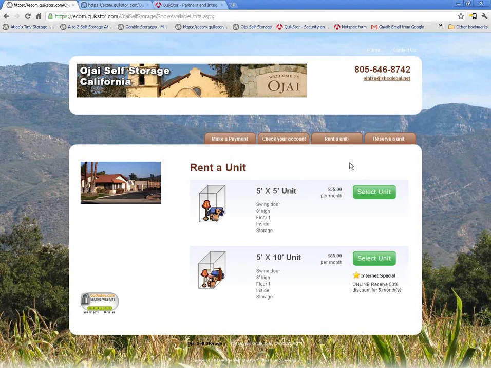One thing that I do also want to point out is that when you have the Rent a Unit tab selected, one of the things that does engage is that you can offer specials directly from QuikStor Express. So the specials that are tied into your daily manager activities and things that they can offer to people in person, you can select one special to be displayed online, like you see here. And this one just happens to be a 50% discount for 5 months with this internet special if you rent this particular unit.